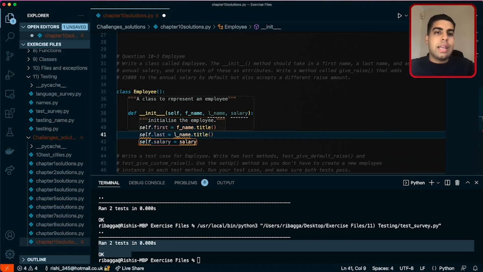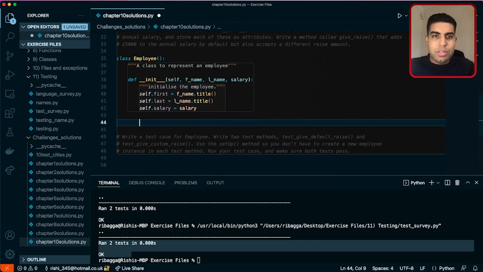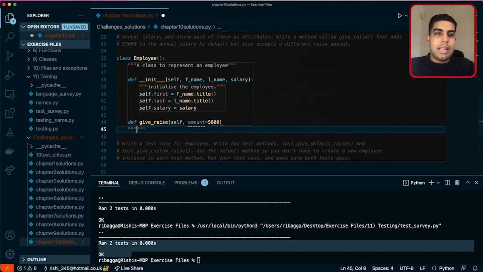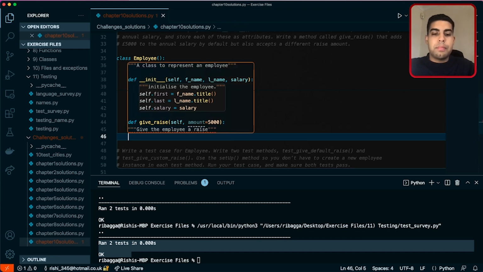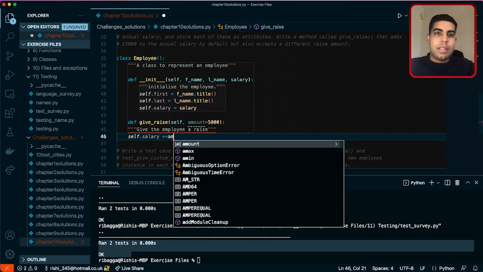So now that we've gone ahead and we've written that out, let's go ahead and give him a raise of 5,000 to his annual salary. So let's go for define, give raise. Let's choose self as well as an amount of £5,000. Again, our doc string to give the employee a raise. And then it's called self.salary. And let's add on the amount.